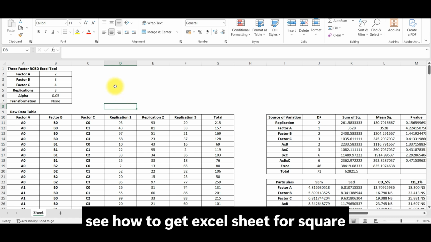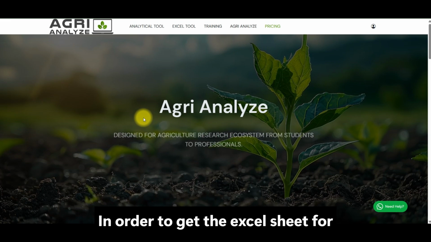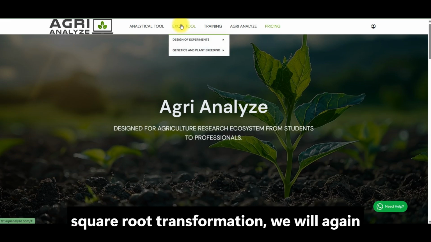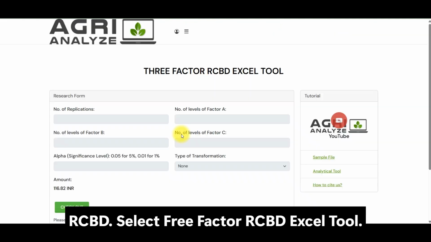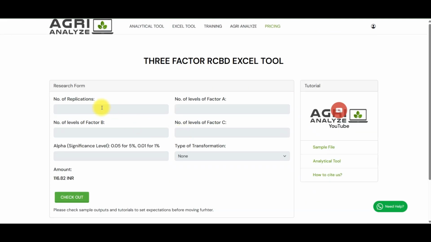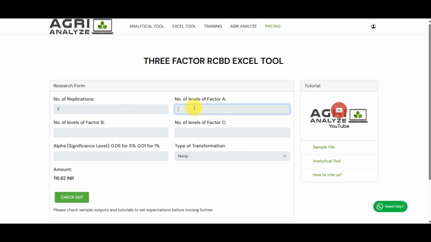Now let's see how to get Excel sheet for square root transformation. In order to get the Excel sheet for square root transformation, we will again go to Excel tool, design of experiment, RCBD, and select three-factor RCBD Excel tool. We will again add the parameter.